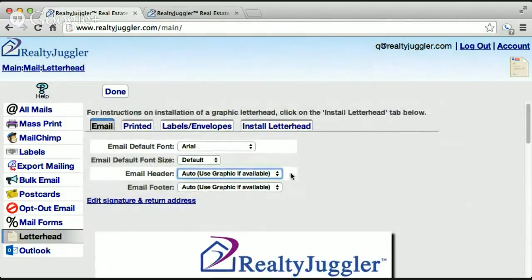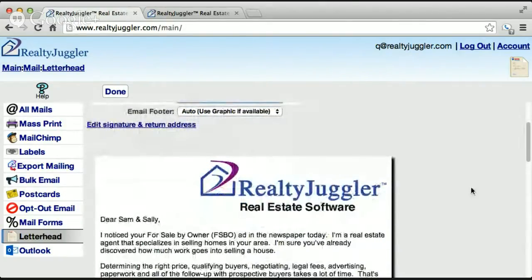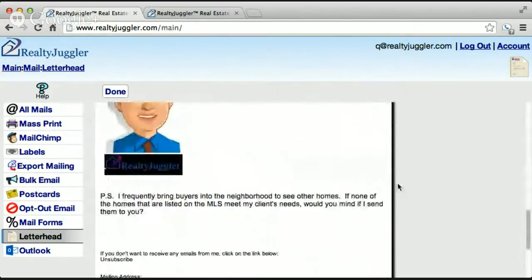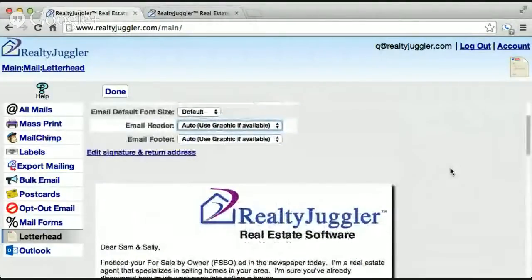And of course, you can see here that there's a link to take us back to editing the signature and return address. In this case, because I have a letterhead installed, this graphic doesn't look very good to me now. So I want to go ahead and remove it since it's really just a duplicate. So instead of going to the Main Settings Preferences screen and clicking on the Mail tab, I can get there simply by clicking here.